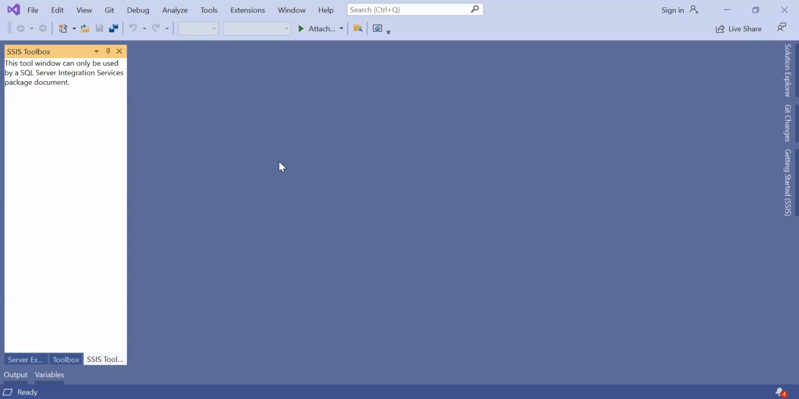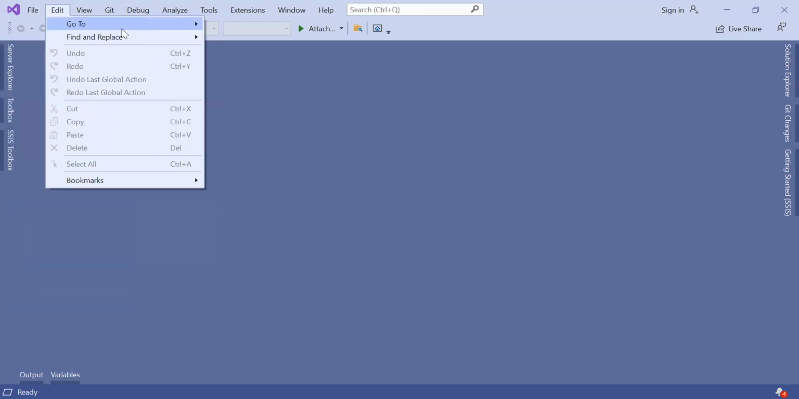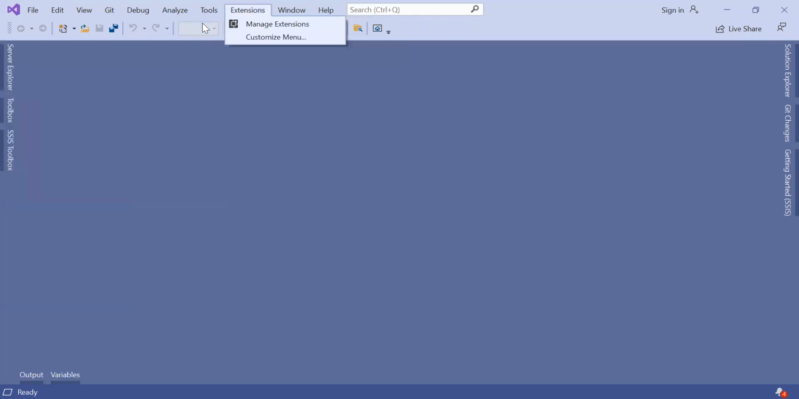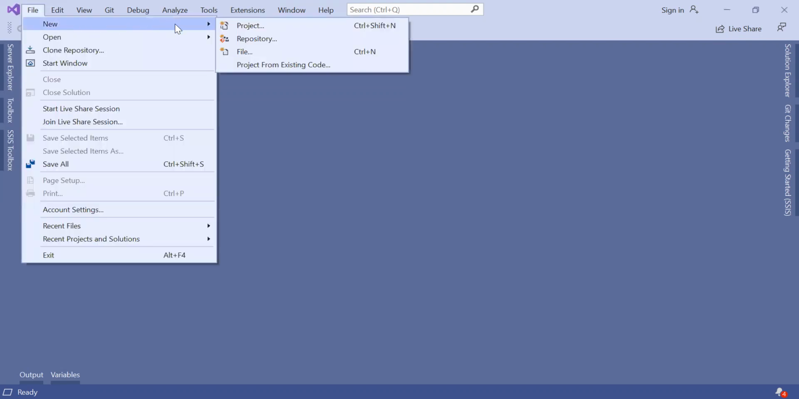So you can see the screen, the Visual Studio screen. I guess you can. Okay. So how to create an SSRS project? From that point, we will be walking through now.